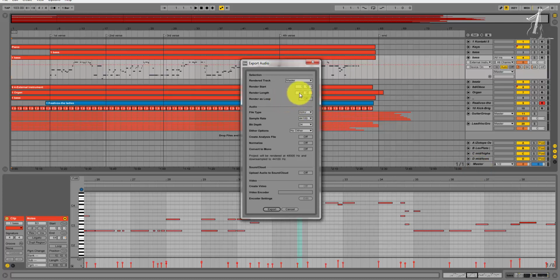The render length is up to here, which is 69.2 bars. The file type of render is WAV. Sample rate is 44,100, and the bit depth is 24. No dither, and then we export.